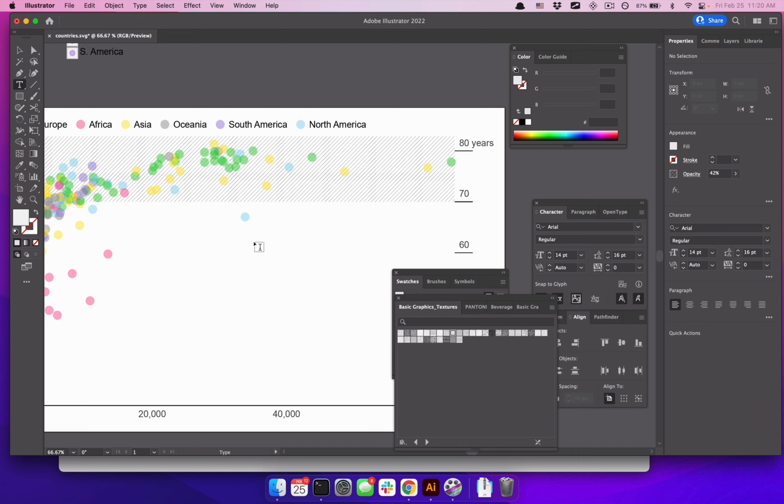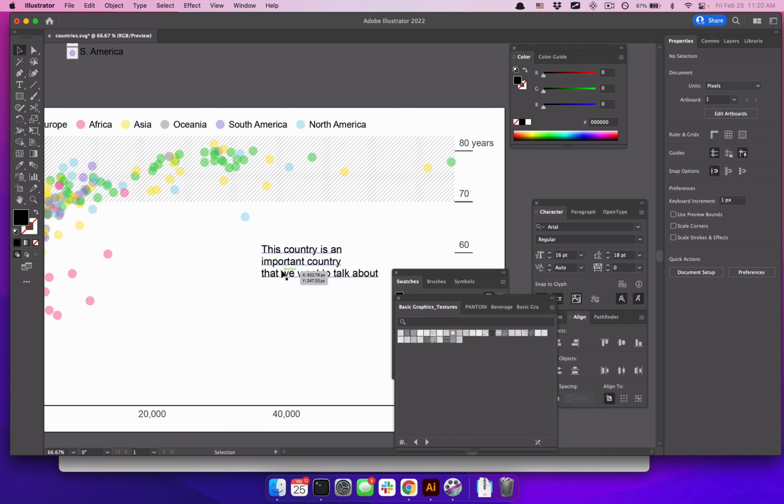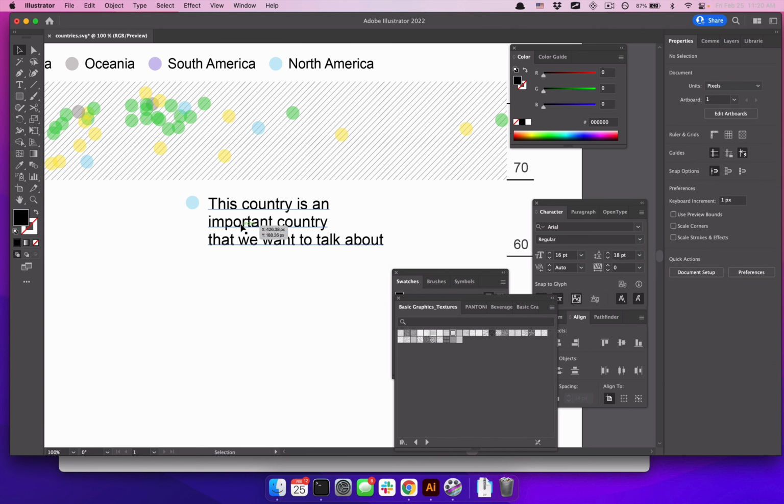So I'm going to click text, and I'm going to say, this country is an important country that we want to talk about. I'm going to make this the annotation size, which is 16, and then I'm going to increase my spacing between lines to be 18. Now, a few different ways we can talk about this country right here. I can just move my text right next to it, and that's good enough.